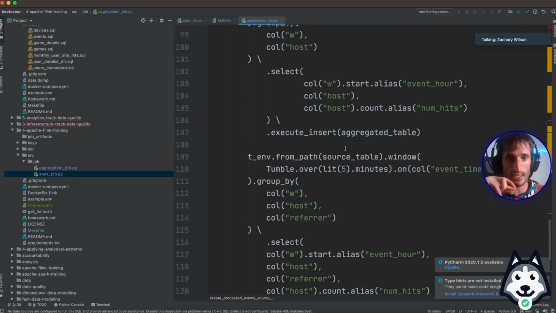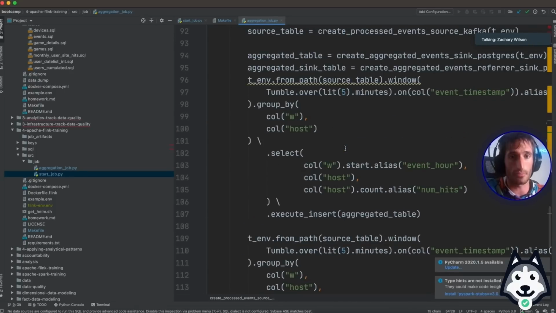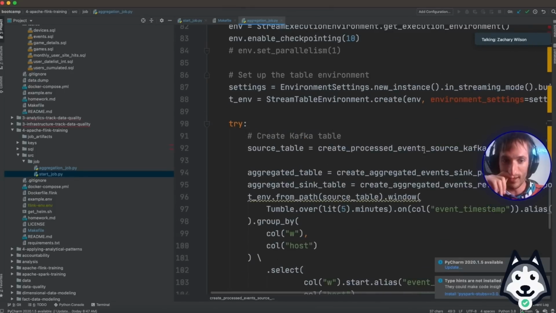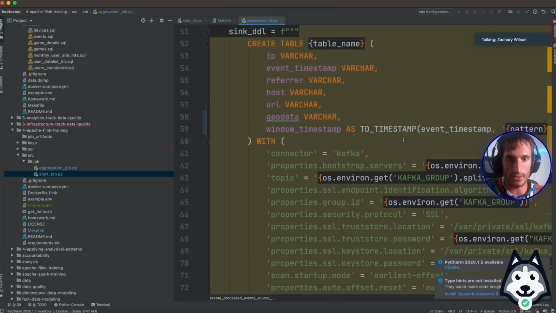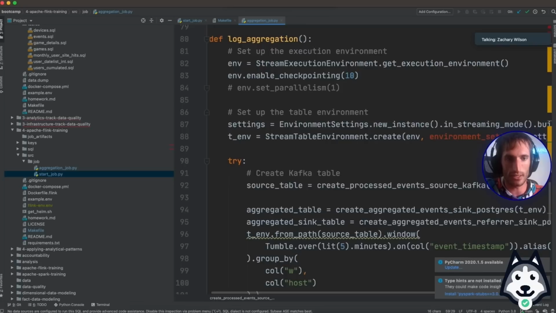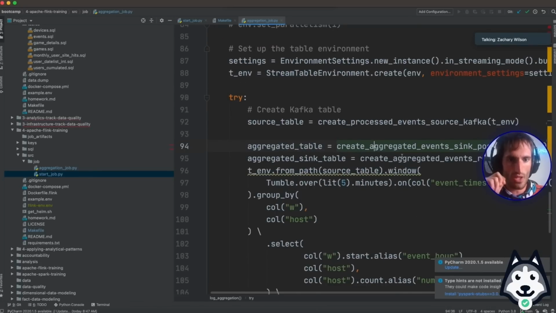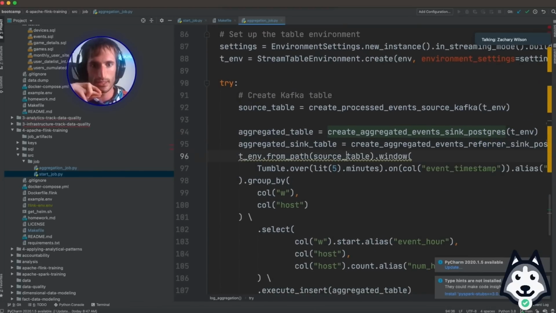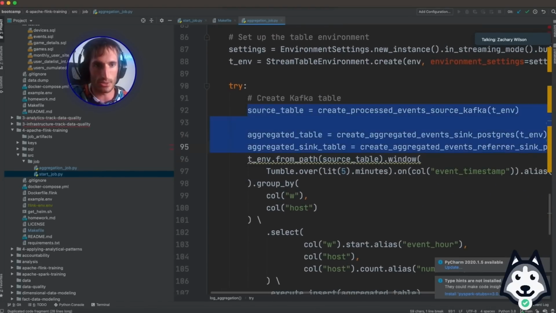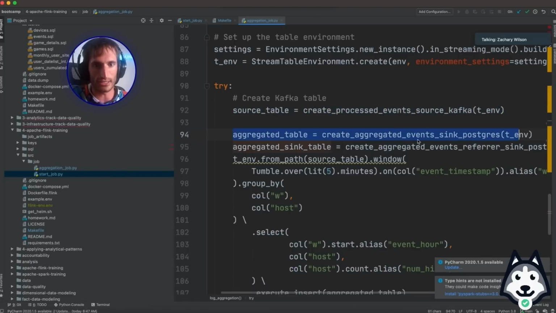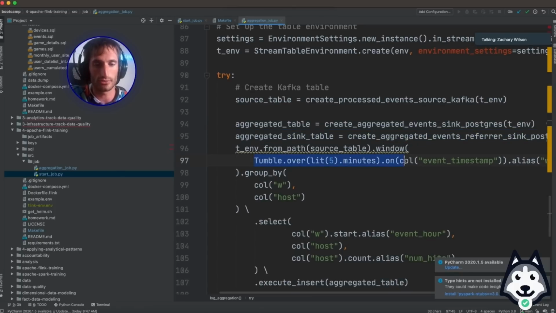So one of the things here is that should fix our problem for the rest of this code. One of the big differences here, though, is now you'll see down here where we're defining the window. Okay, so we have our source, which is great. And then we have our aggregated table and our aggregated sync, which are working fine. But then what we have here, you see this tumble. We have this tumble over.